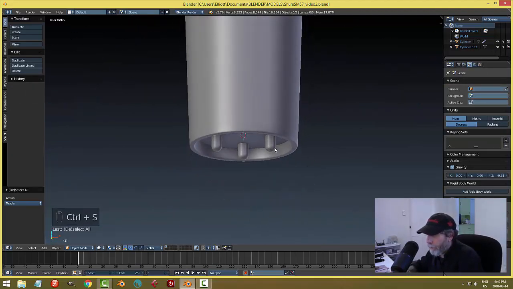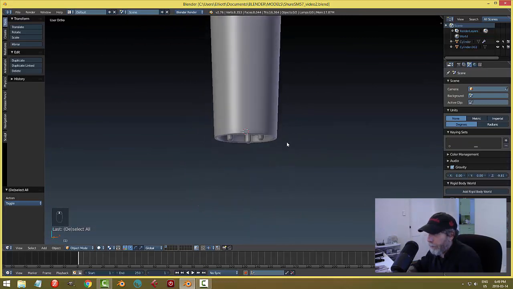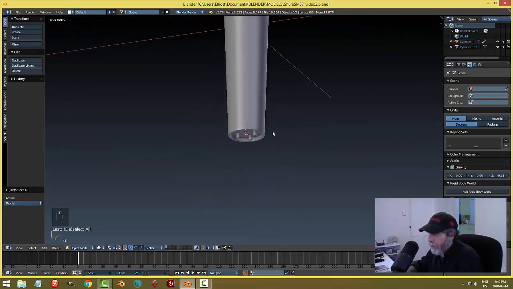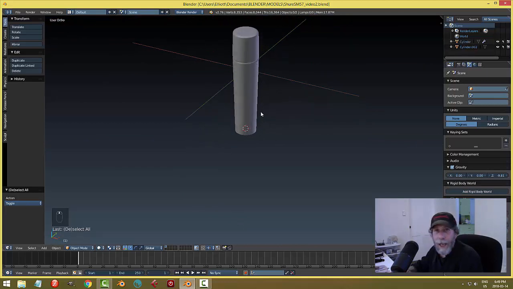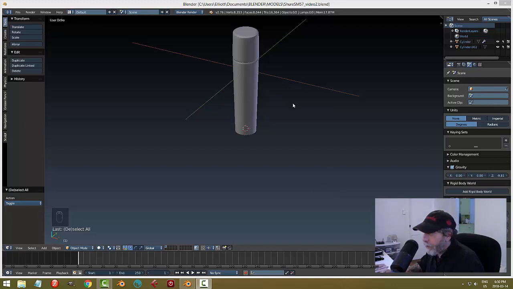Okay. Still think these might be a little bit thick, but that's okay. Now, I am going to save at this point, and then we'll be right back. Cool. All right, we're ready for the next part.